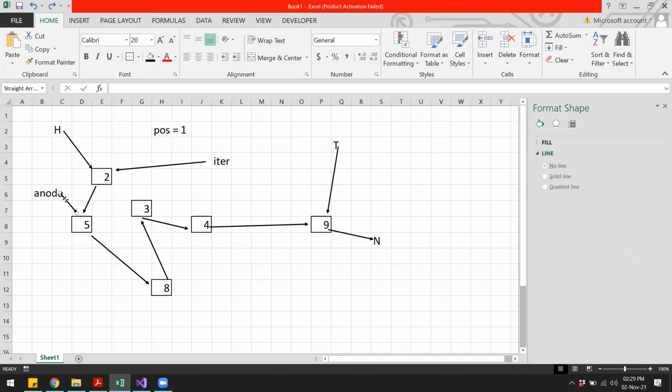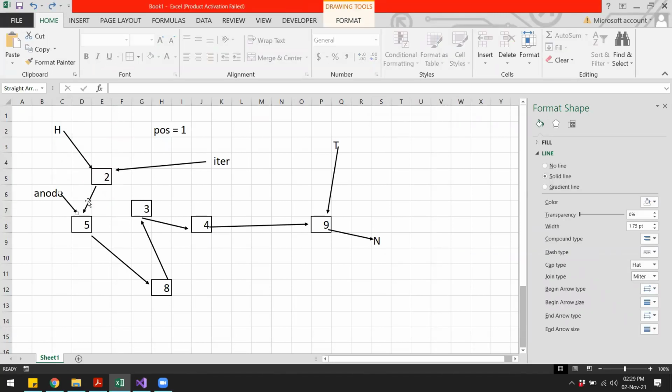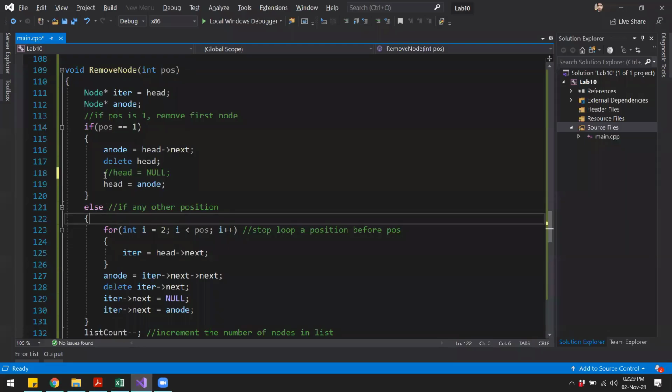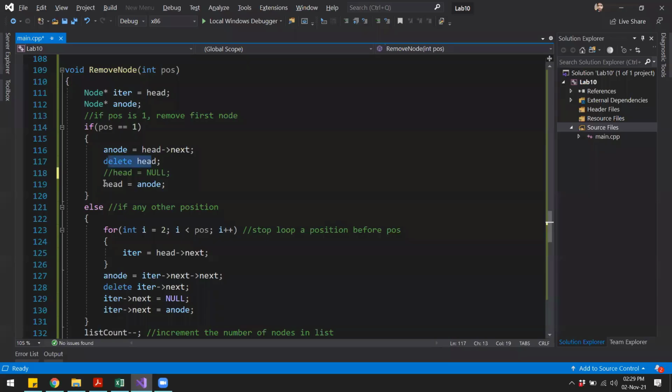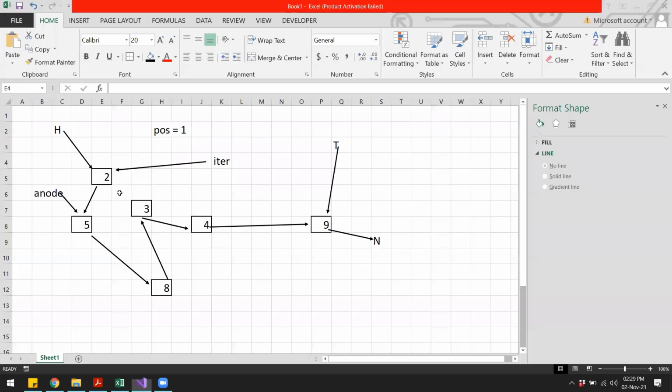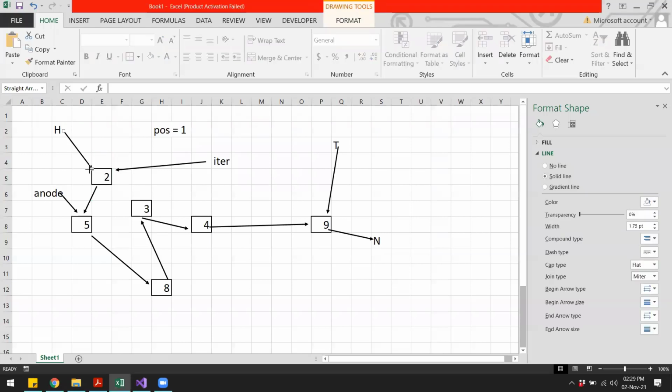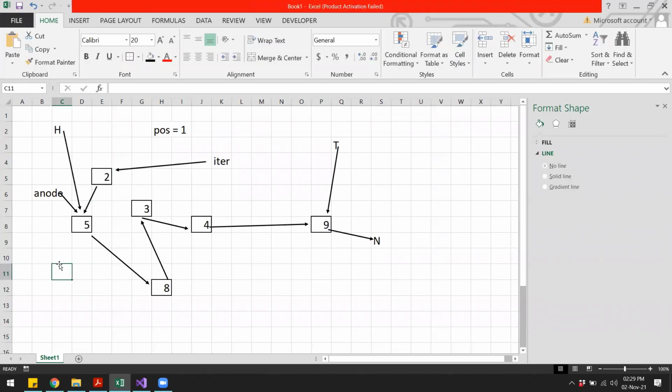So we make the inode point to head arrow next. So head arrow next is this one, and we make the inode point to that one as well, right? Then we delete the head. So when we delete the head, this node with value 2 will be deleted from the memory. And then we make the head point to inode.